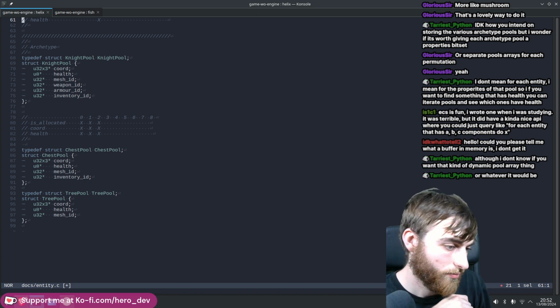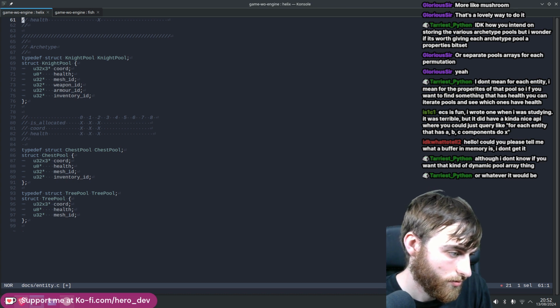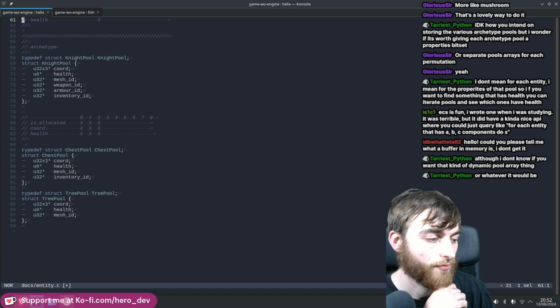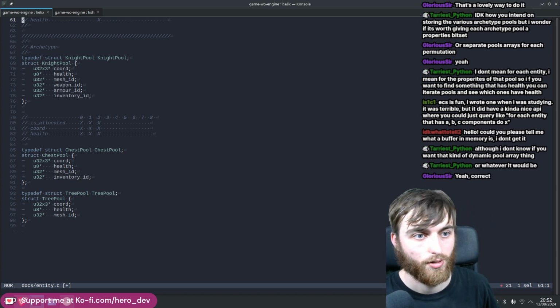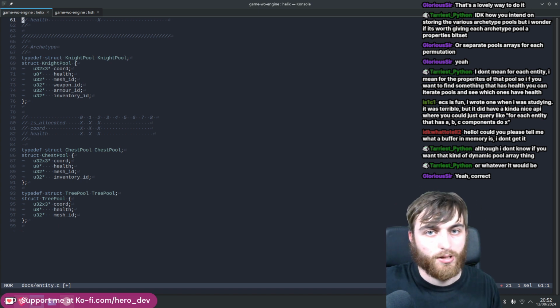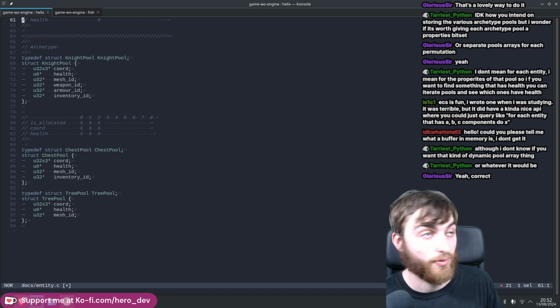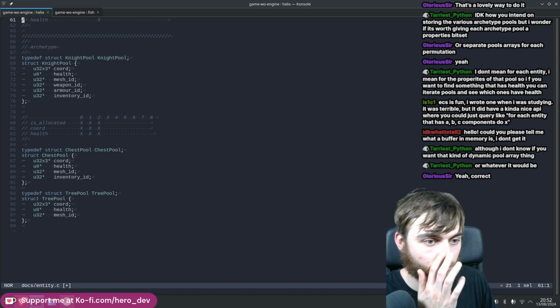For properties of that pool, a bit set for the pools. Have health, right. Yeah, because I'm doing code gen, I'll be able to have metadata. So I'll be able to make a function which says iterate over all healths, or iterate over all positions, and it'll be able to know all the properties from all the pools.